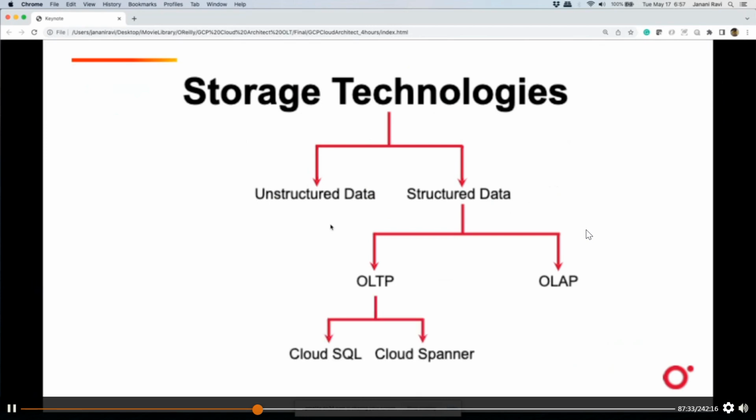Let's say you want transaction processing, then the choices you have on the GCP are you store your data within Cloud SQL. Cloud SQL is just your regular relational database, whether it's SQL Server, PostgreSQL, or MySQL, lifted and shifted to the cloud. So the RDBMSs that we are all familiar with.